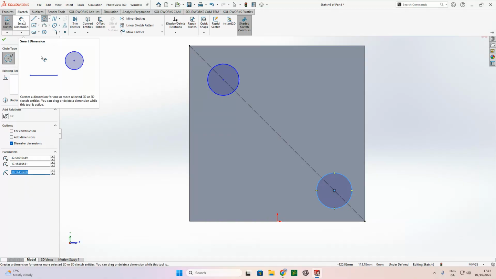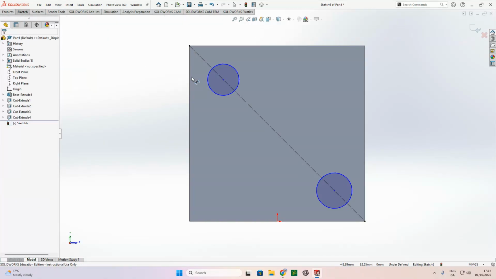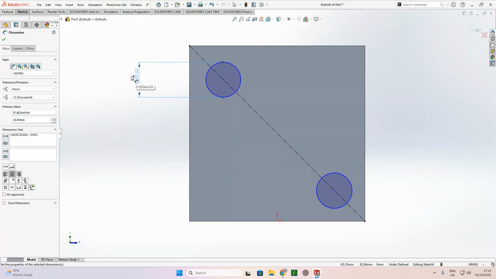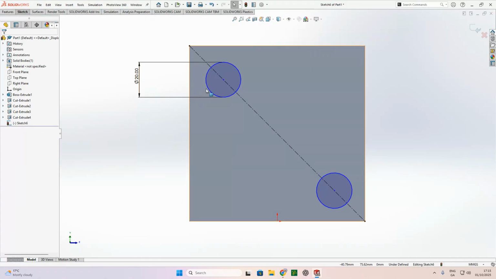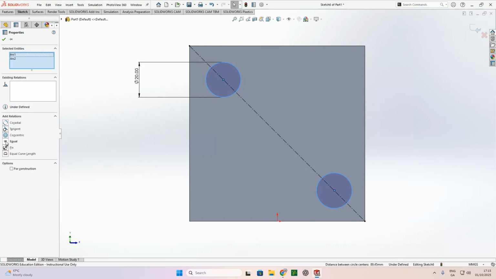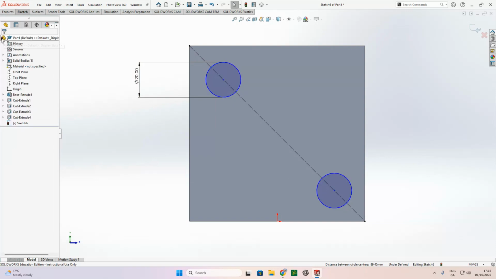I'm going to go sketch and smart dimension now. I'm going to click on the circle, drag out, make that 20. Click again, make it 20. Now press escape. Now I'm going to hold down control, bottom left of your keyboard, click on the circle, and then come over here and click equal, and click the green arrow.